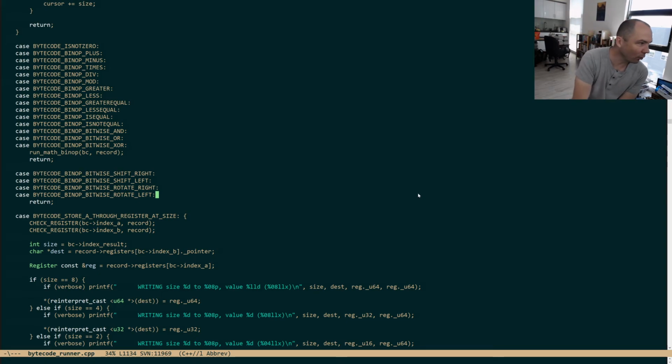Why are you using macros here? Because the problem is we need to do the same code for 8 different types. For 8, 16, 32, and 64-bit numbers, for signed and unsigned. And that's a giant pain in C++.